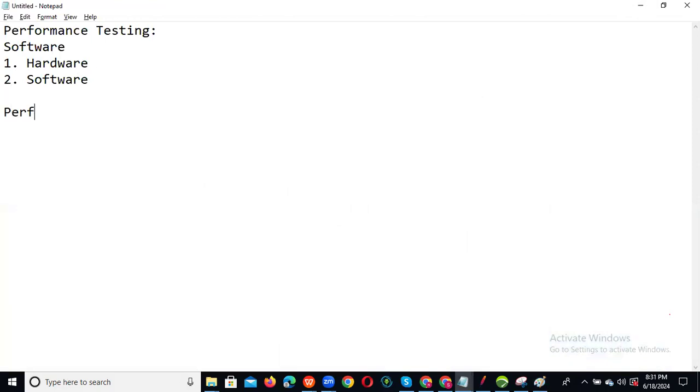So now we'll move to performance testing. Performance testing is nothing but non-functional testing. Non-functional testing means we need to test the application's critical business scenarios. But a manual tester will test each and every field. As non-functional testing, we do not test every part of the application.